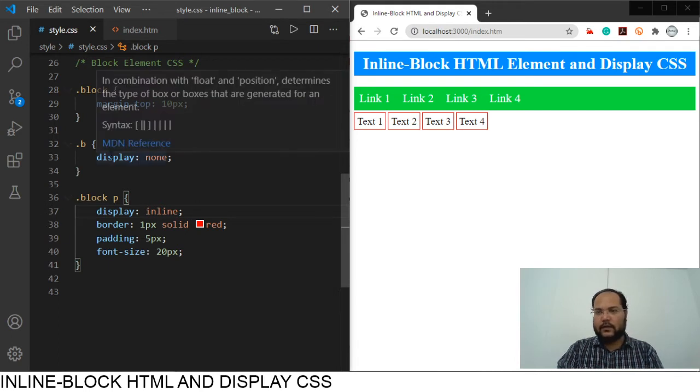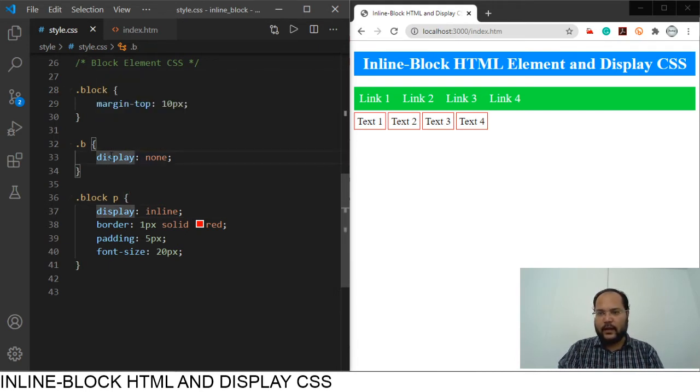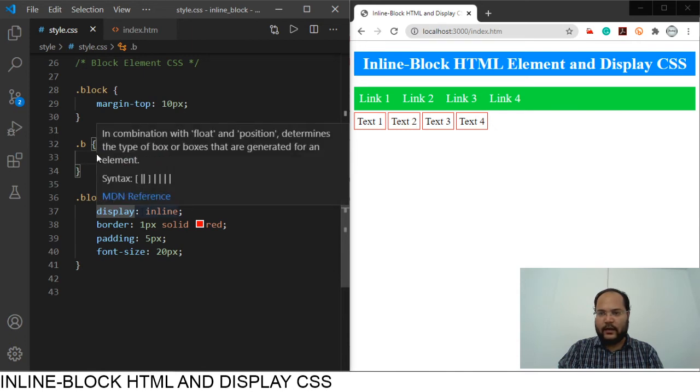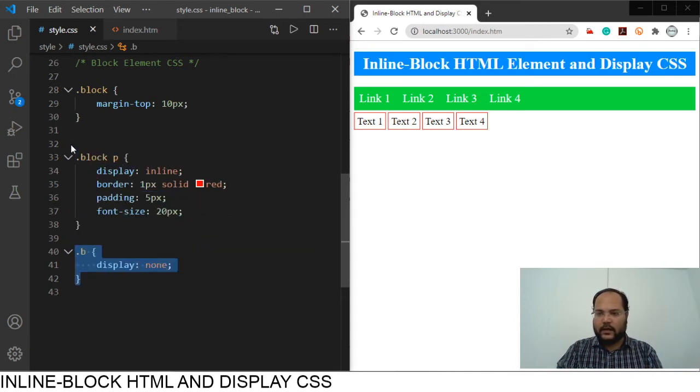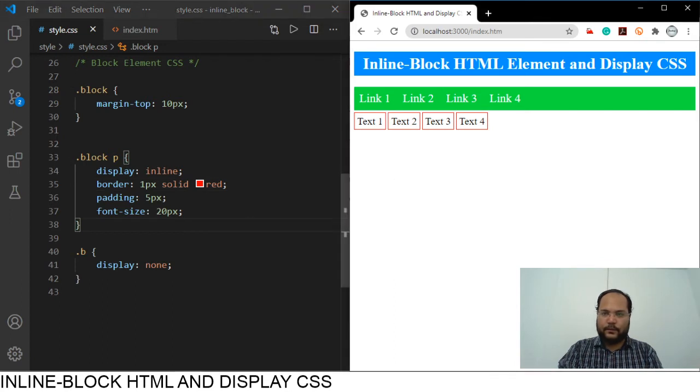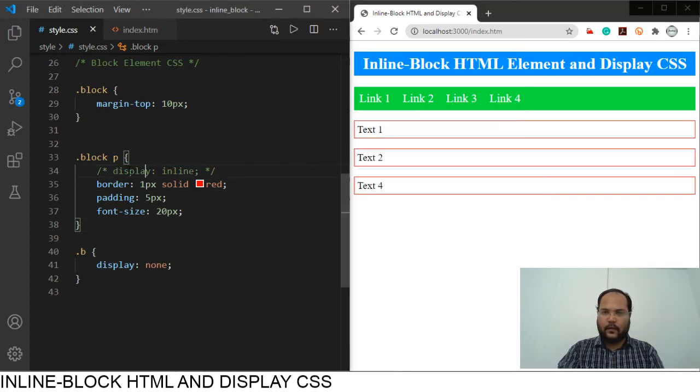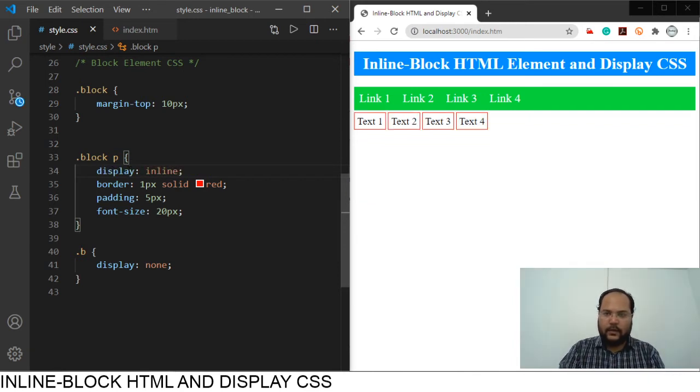Why? Because we have added one display none here, then again we have added display inline, so it will override this property and it does not take effect. So to make it take effect, we will declare it outside this, after this, and as you can see here, those got hidden. And again, if we do that, then those are inline elements, and after that we are applying the property, so it does not make any effect.